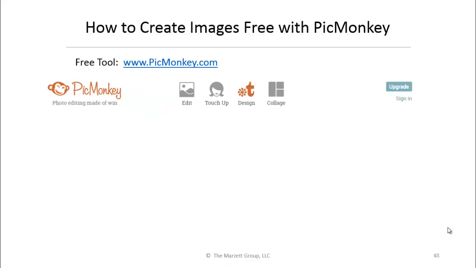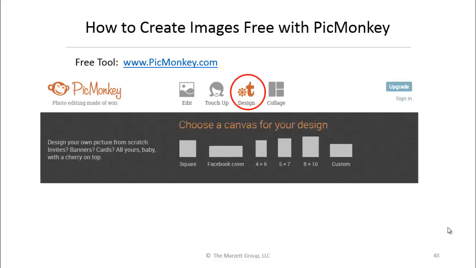So let's take a look at PicMonkey. Now, I'm not going to take you step by step through each of the tools. Once you see one, they're all relatively the same. So I'm just going to give you an idea using PicMonkey. If you go to picmonkey.com, you basically select the design icon, and then you'll see another menu pop up that looks like this.